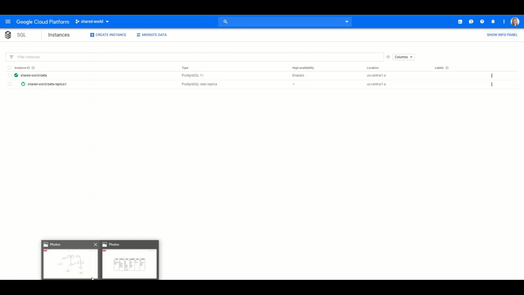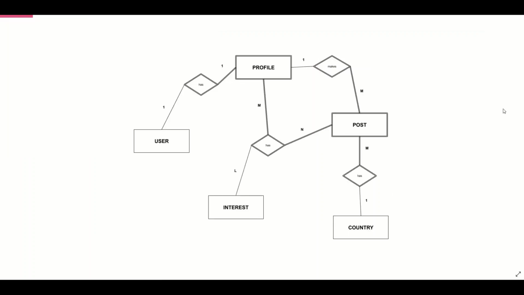For the database, the basic structure is mapped here. We have a user, a profile, a post, an interest, and a country. The main things to note is that a profile must exist with the user ID. A post can only exist with the author as a profile, must have an interest and a country. And there is this ternary relationship here between profile, post, and interest.